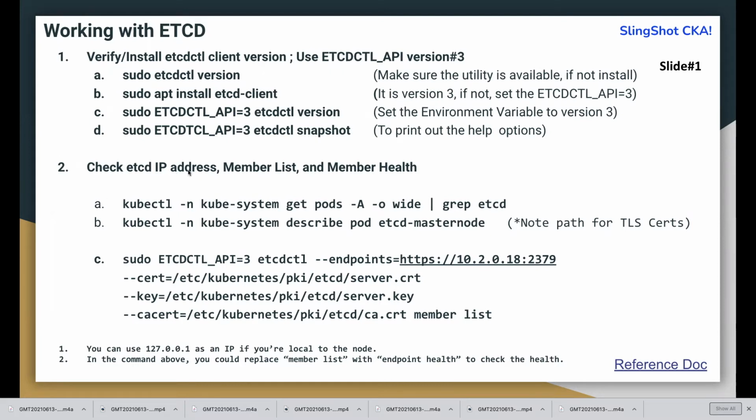Now, checking the IP address of etcd is important before you perform the backup. And then you also list out the number of members and check the health of the members. kube-system is the namespace in which etcd on the master node is stored. You can list all the pods under kube-system, but I'm grepping for etcd only. So it shows me etcd in detail. When I type -o wide, I can also find out the IP address of the etcd pod.